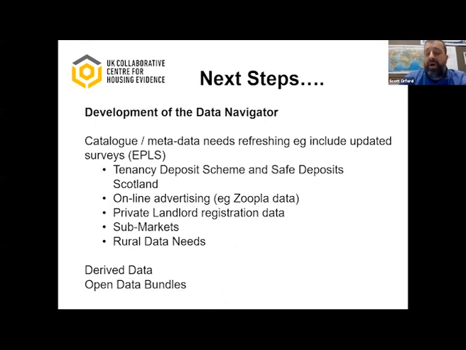And part of our idea here is actually to generate our own data. So we will be doing some work where we're generating submarket data, which we'll be releasing for free on the Data Navigator, and also data about rural data needs. A lot of the housing data tends to be biased towards urban areas, and so we do realise there's a slight rural deficiency, so we are looking at rural data needs.